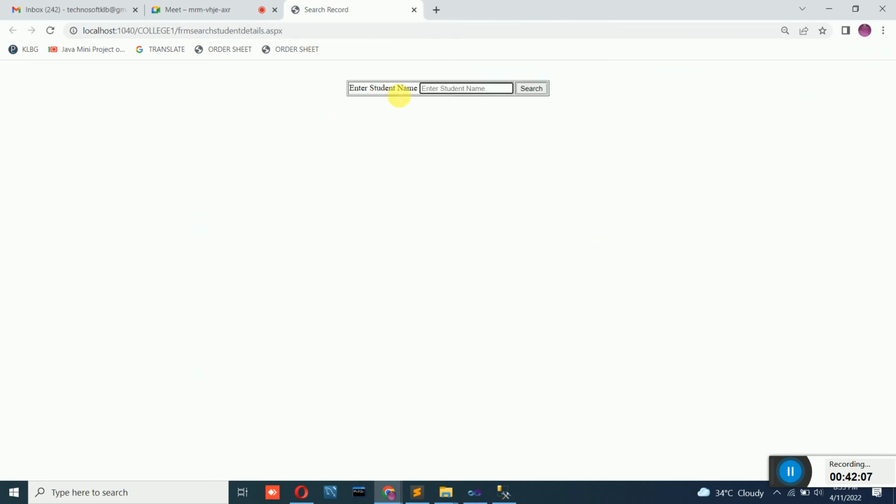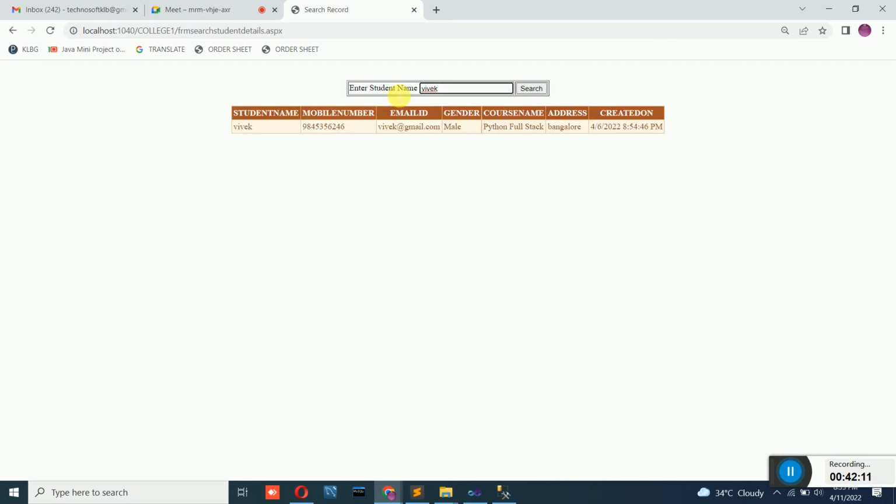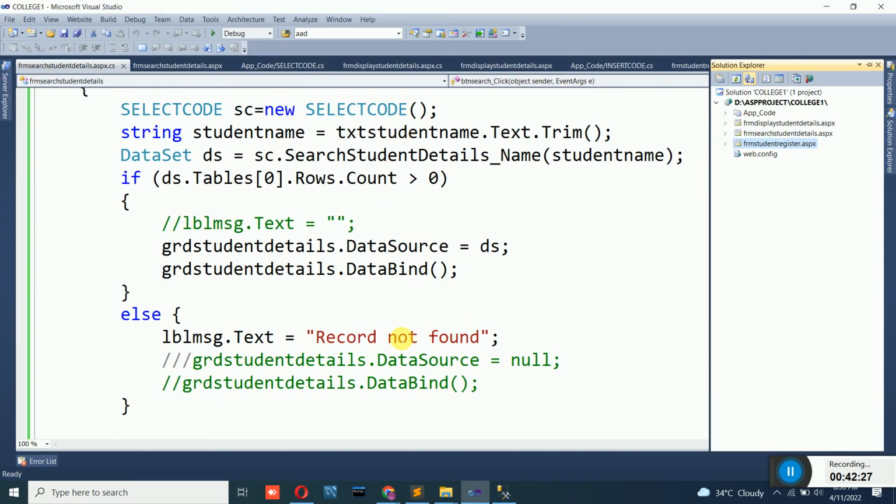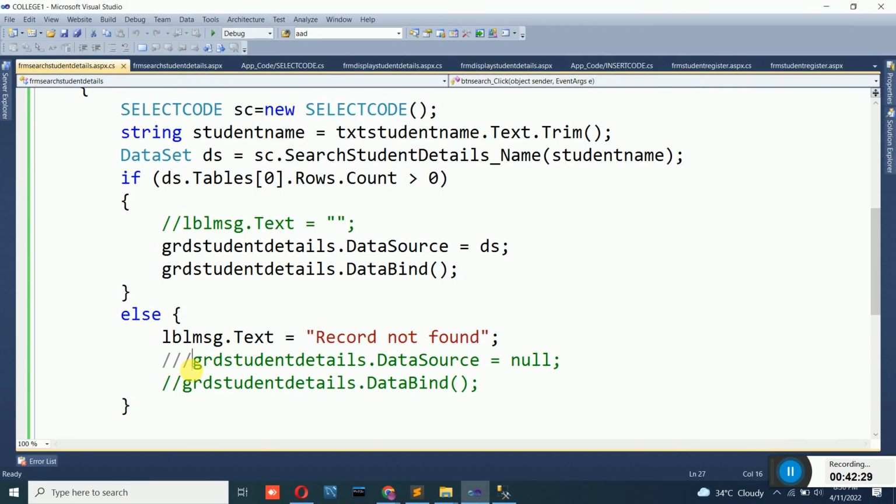Okay, so here if I say Vivek and search, it will show me the record. Now I want to search Kiran's record. I click search, and it shows record not found. I agree with that, but Vivek's record should not be displayed. That is the reason why, whenever this message is displayed, we have to reinitialize the grid view and set it to null.